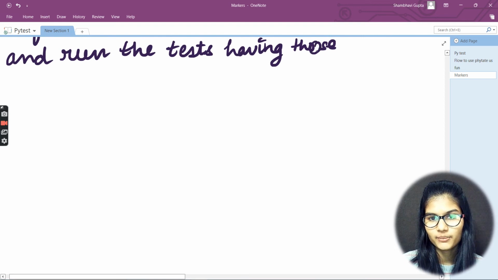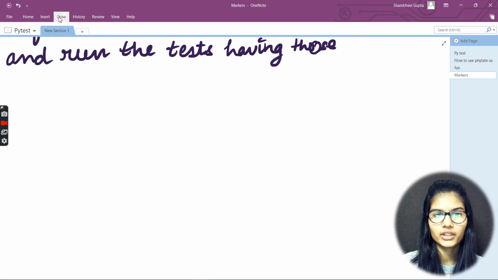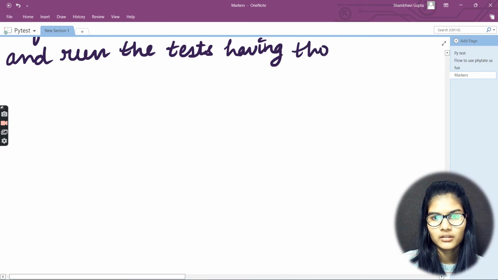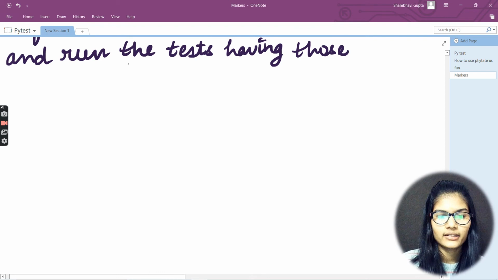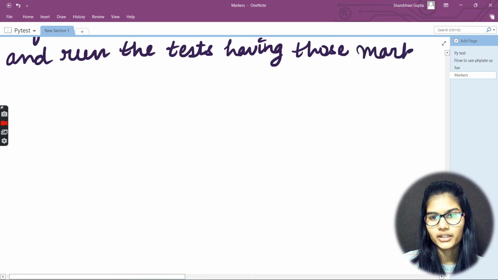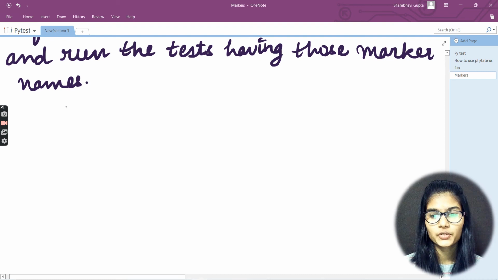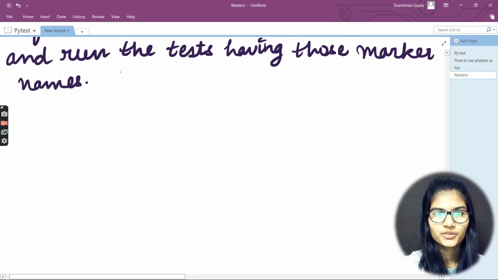One second, let me use the eraser only, otherwise it would look too messy. Having those marker names. So here goes my having those marker, and here goes my names. So right like this, you could use these particular things right here, and you could write your test into that particular respective case.